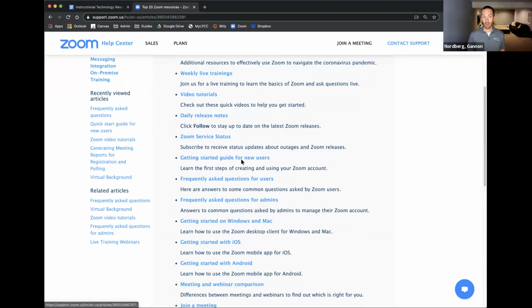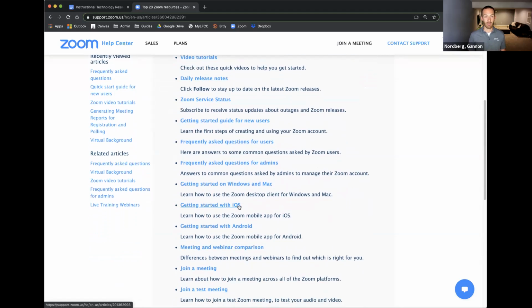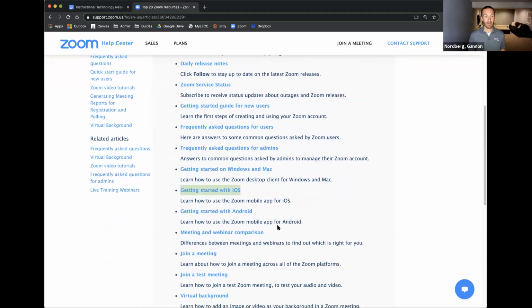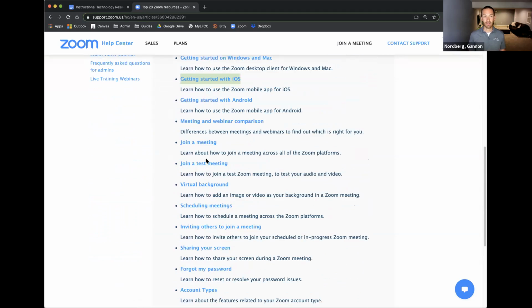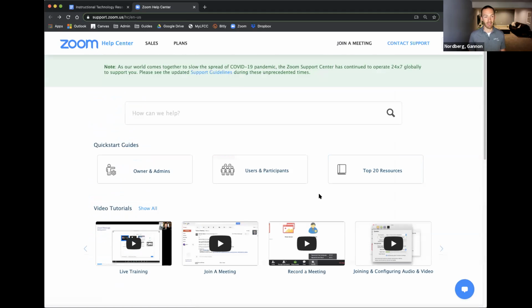There's a getting started guide for new users. There's how to use the application on your Windows or your Mac computer. If you're using it on a mobile device, they have information there. How to test your audio and your video, how to use a virtual background, how to share your screen. Those are kind of the most frequently asked questions that they've compiled into one place.